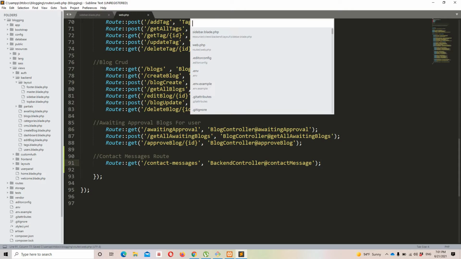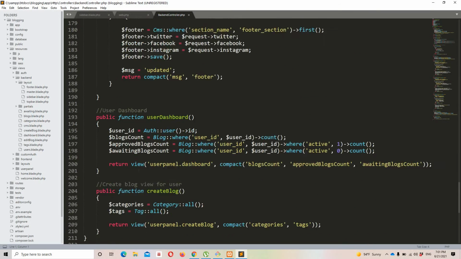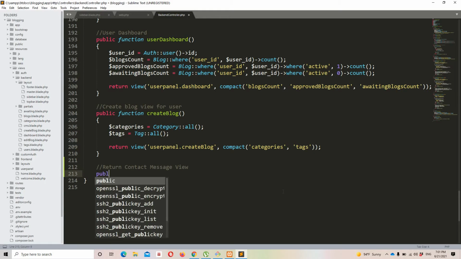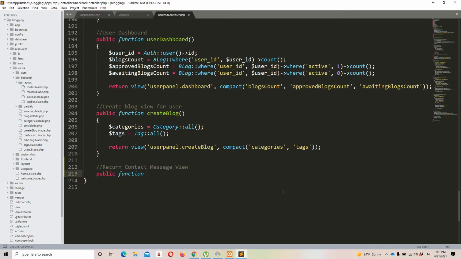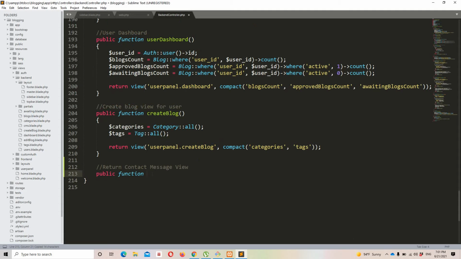Let's move to backend controller. Okay, let's move down, bottom right here. Let's put a comment, return contact message view. Okay, public function, and the name, I want the name from right here, so let's copy it, paste it right here, just like that, and simply return a view. But for that we need a view.